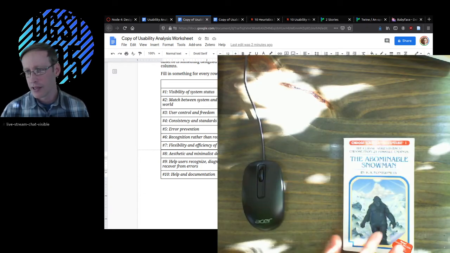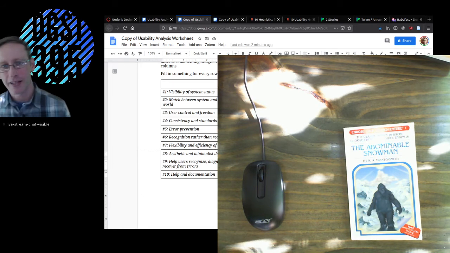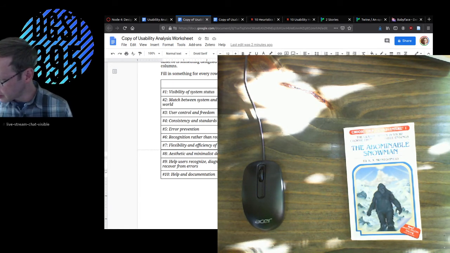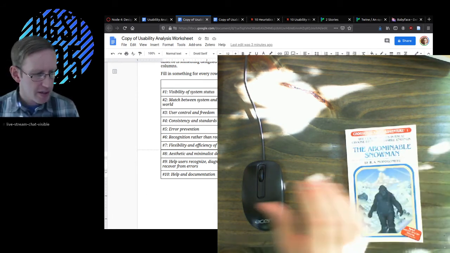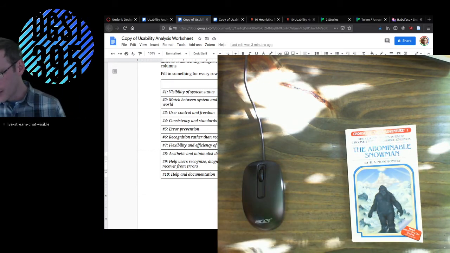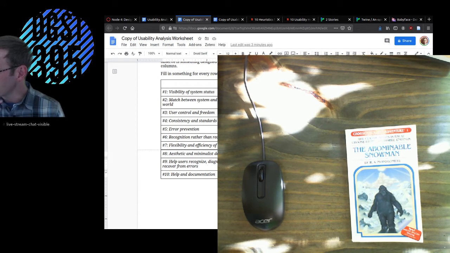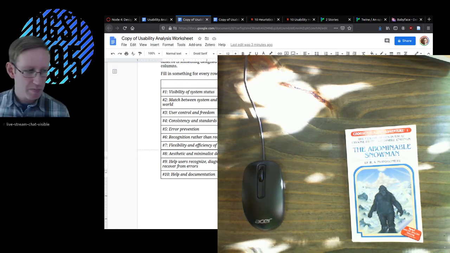Turn on my dot cam. This is a choose your own adventure book called The Abominable Snowman, by R.A. Montgomery. This is the brand Choose Your Own Adventure. There were other game book brands. The Time Machine series was one. Goosebumps did a line of similar books with the same premise.